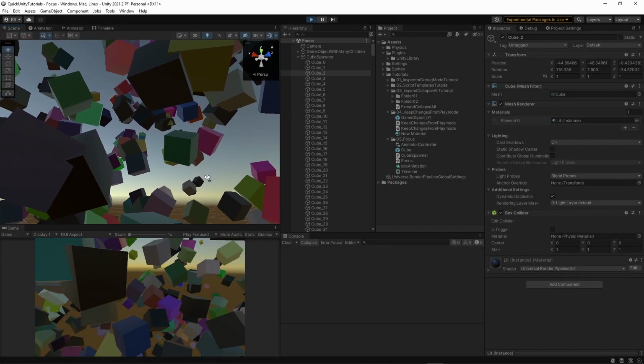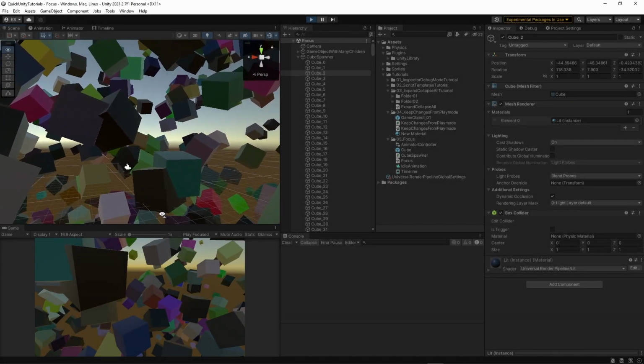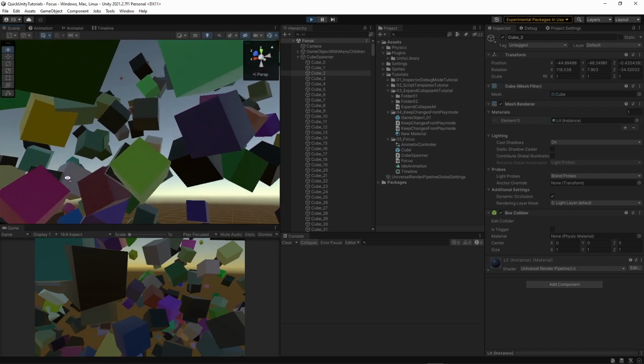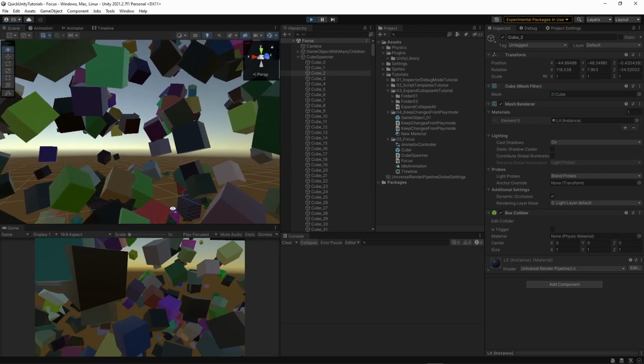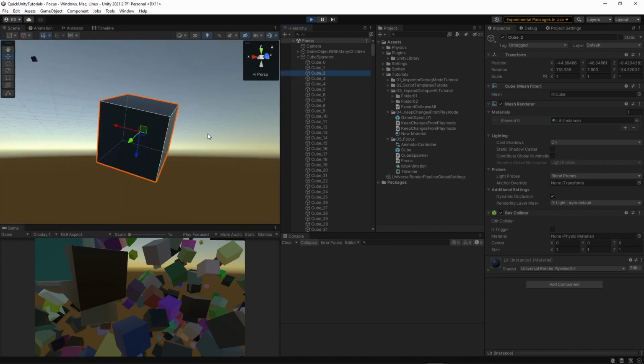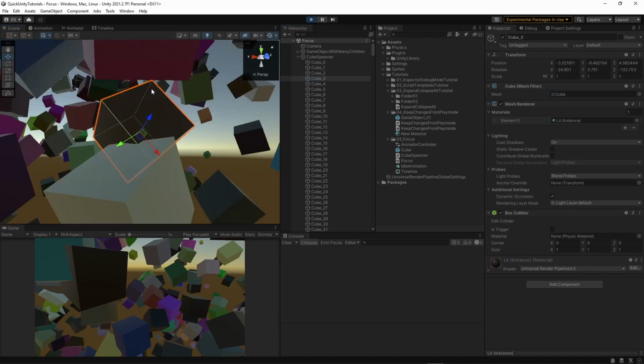In a crowded scene, it can be very difficult to find the exact object you're looking for. There are multiple ways to focus on a selected object. You can either double-click it, and there we go, we found it, or you can select an object, hover the mouse over the scene view, and press F to focus on it.